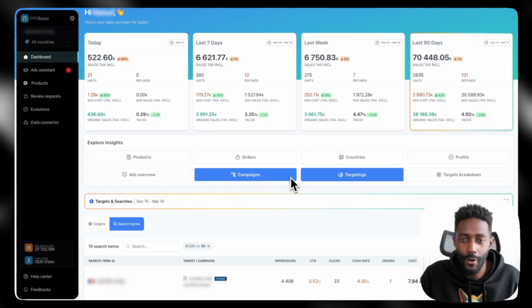So that's basically how you can save time, save hours with the PPC Assist dashboard.